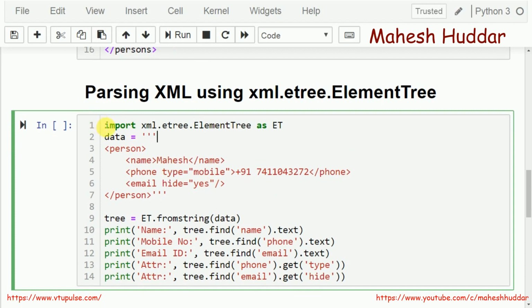So first, if you want to do XML parsing, we need to import xml.etree.ElementTree as an alias name, because it's very difficult to use this entire thing wherever we use the functions of this library. So we will give an alias name. The alias name for this library is ET in this case. Now there should be an XML document, so we create an XML document and store it in a variable called data. So data is nothing but an XML document in this case, which contains only one person's information.